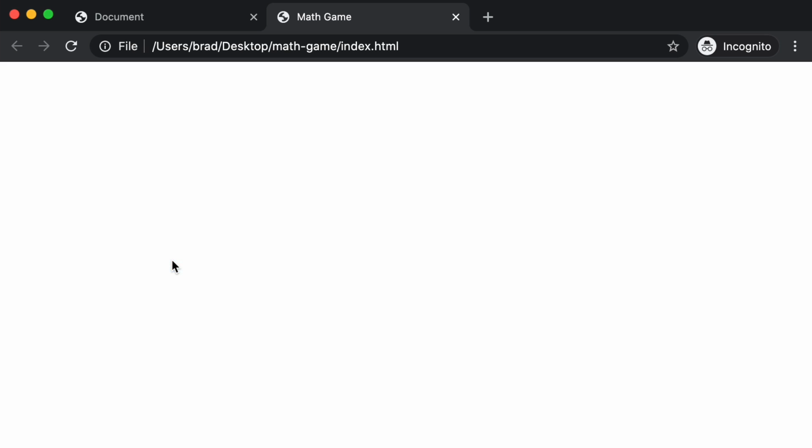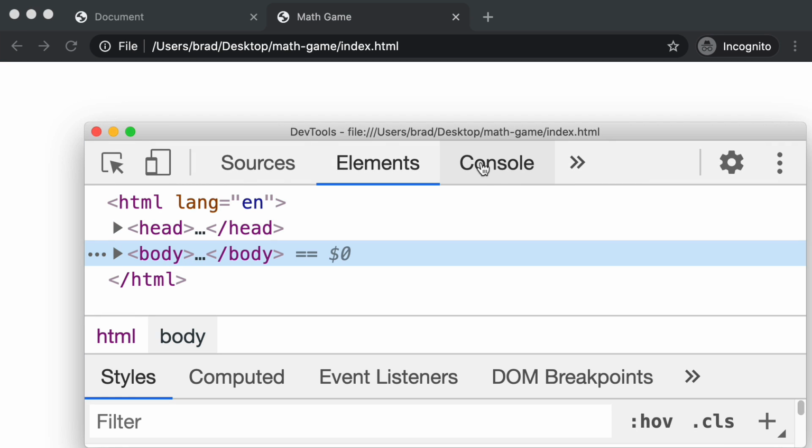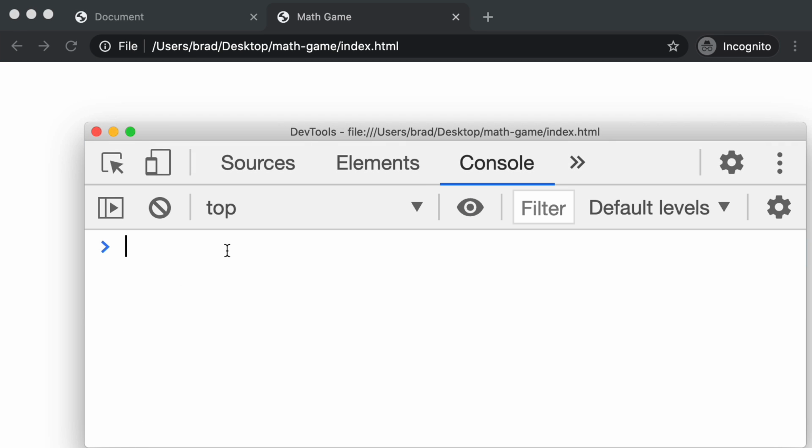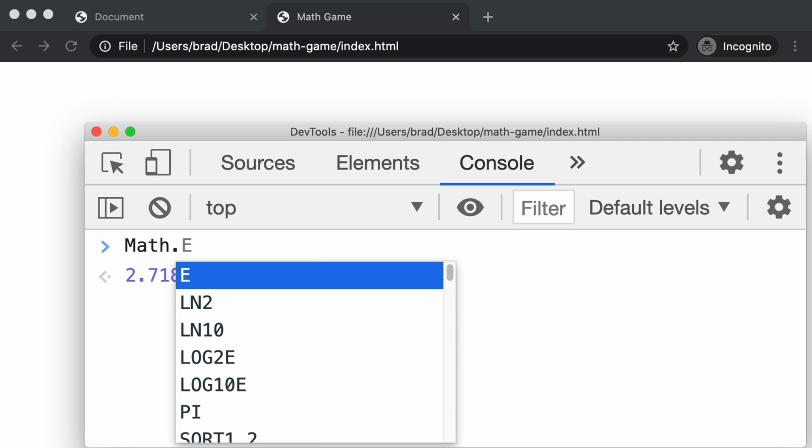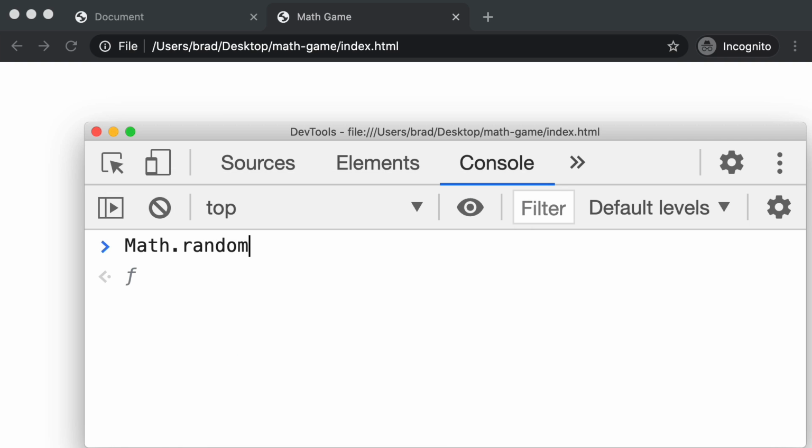So if we just inspect and then jump into the console tab, we can write a bit of JavaScript here. So JavaScript has a built-in object, uppercase Math. This is just a core part of the JavaScript language itself, and we can look inside it, so dot, and call a method named random. So parentheses to call it. If we push enter, we see a number appears.